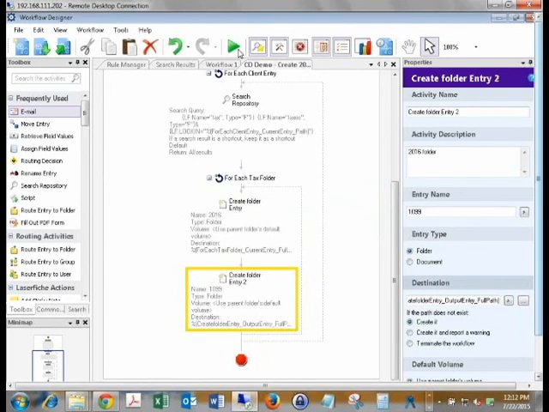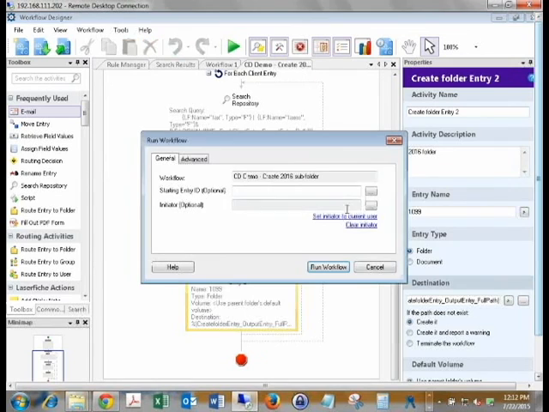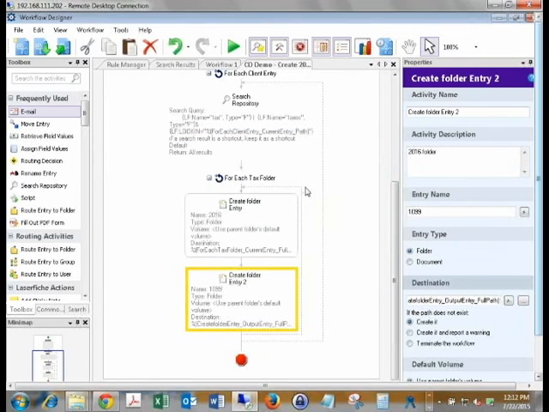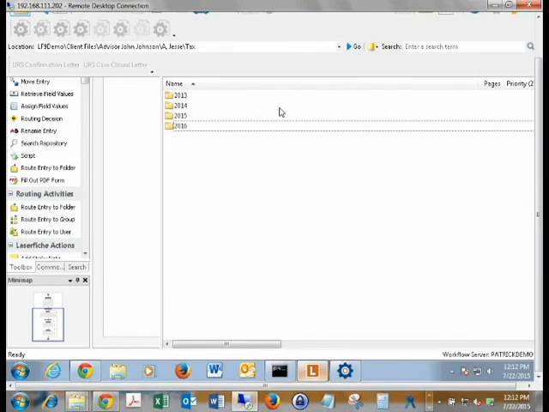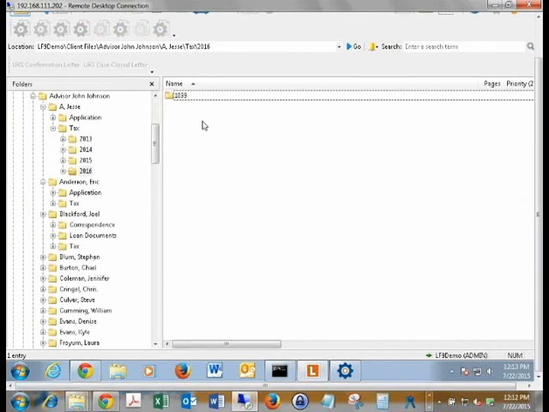The workflow has now been saved, so let's go ahead and run that workflow again. Those 2016 folders, we should not see any new 2016 folders get created. However, in that 2016 folder, there's your 1099 folder. So built within workflow, it's very simple. It's just a minor tweak, but yes. Multiple folders can be created under any folder.